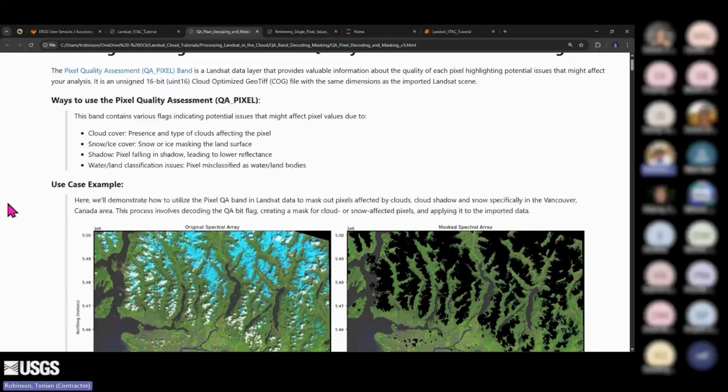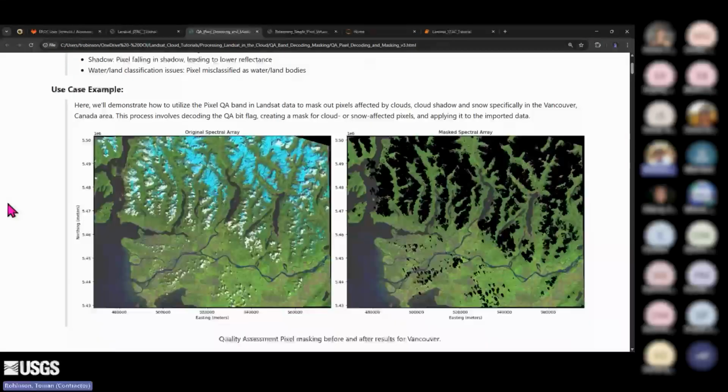So in this use case example, there's not much of a story. It's really just, here's Vancouver. I know it has snow and ice. I selected this scene because the main focus is how to process the Pixel QA band and use it with Python. This is the before and after result, which will also be shown at the end.